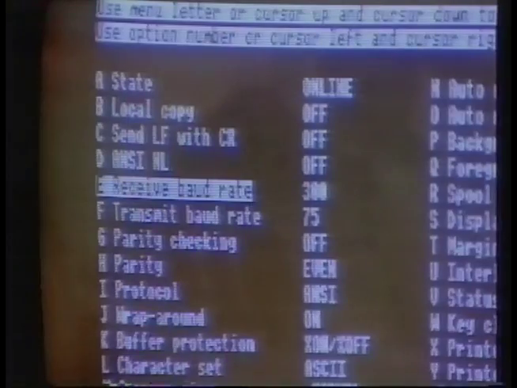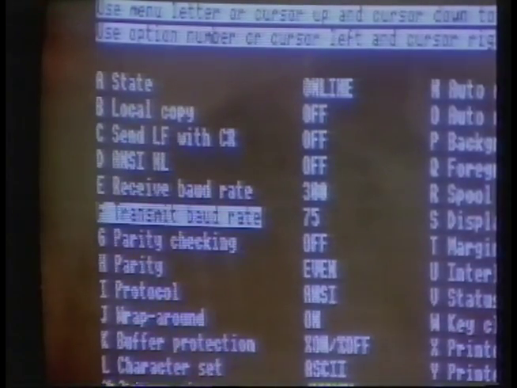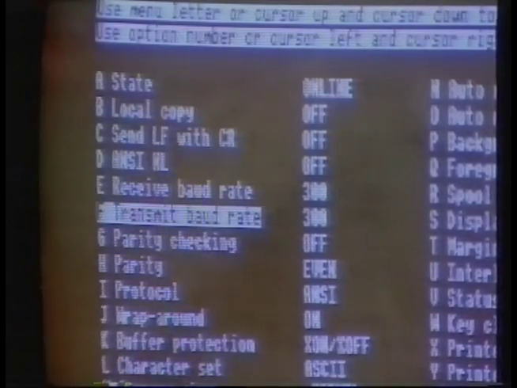So you mean you have to set your computer up to match the computer at the other end? Exactly so. Now, if, for example, you want to talk to a bulletin board, it's pretty likely that the bulletin board is going to be working on 300 baud. So we can just change that down to 300, go down to the transmit baud rate and change that up to 300. That now explains why I couldn't get through to the bulletin board last night with my single rate modem. Oh, I see.